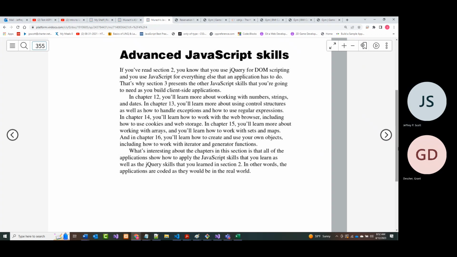Then chapter 15 is one we will spend quite a bit on. The plan is Tuesday of next week, we're going to spend most of the period on chapter 15 talking about arrays. After we talk about arrays, as it says in there, we will talk about sets and maps.